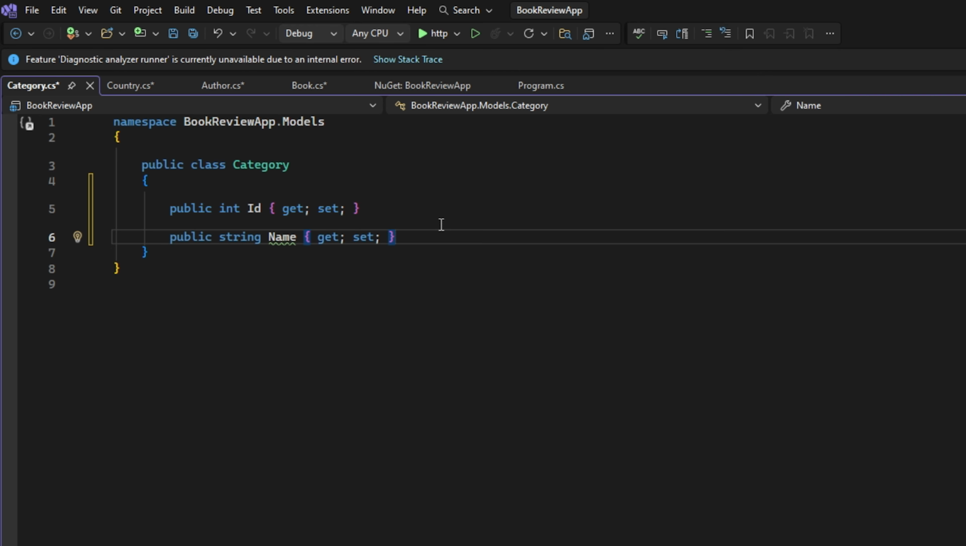Later on, we'll connect this model to our book class so that each book can have one category, and that will help us organize our API data much more cleanly.